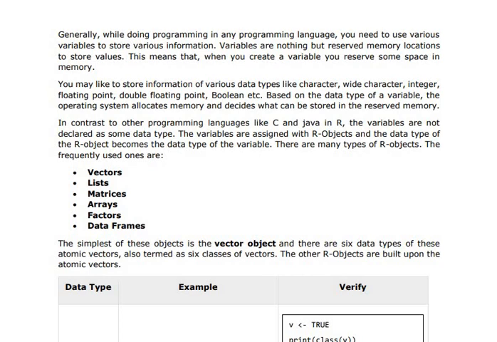Data types. We use various variables to store various types of information. We have various data types like character, integer, float, boolean, etc. In every programming language, we use data types.